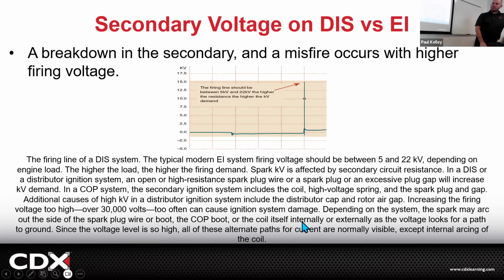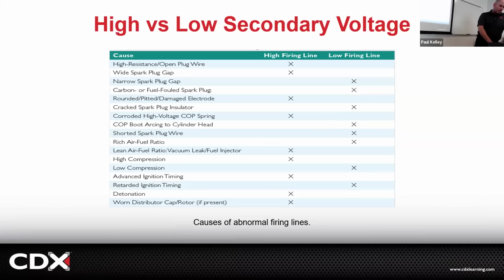So now if we look at how this goes, in this system, the firing line should be between 5 and 22 kV. The higher the resistance, the higher the kV, right? So again, we're really drilling down on that firing line a lot. It depends on the system. If it's a distributorless ignition system, 5 to 22 kV, it depends on the system.